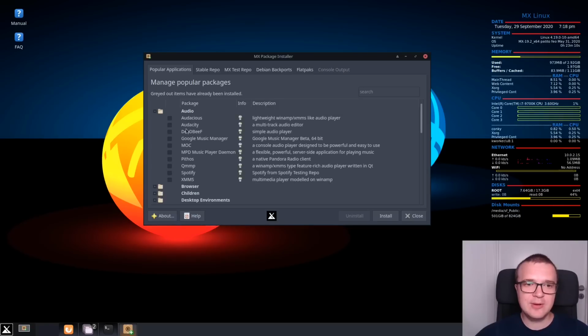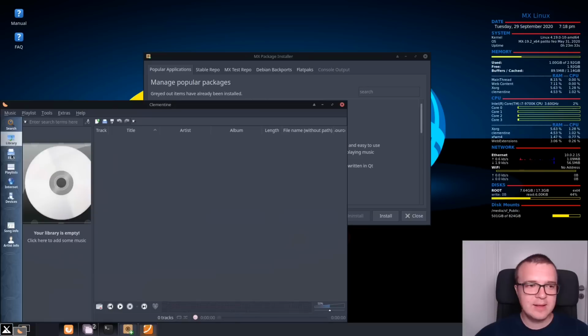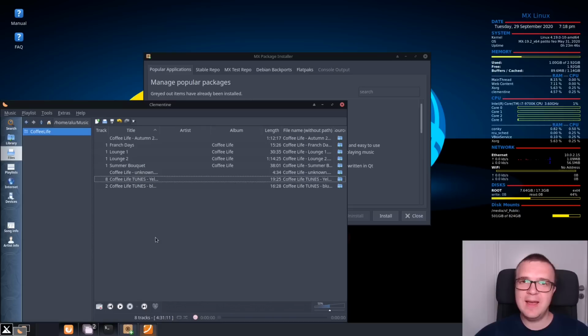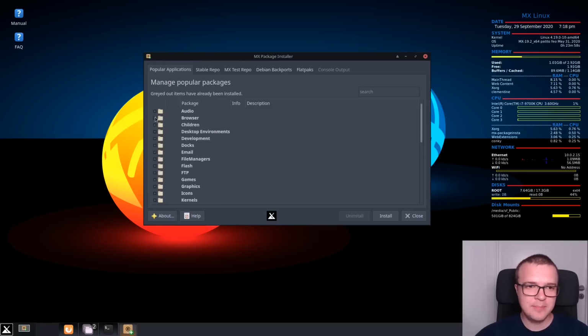In audio, you can also install additional players. MX Linux has Clementine player, which is installed by default. To me, it is quite heavy player, so if I had to use XFCE, I would use some lighter player. That's why I recommend you to install Deadbeef. It is much better player in my view. It still has all the necessary functionality, but it is lighter and more minimalistic. And then you can go through all other categories and install all the necessary programs.